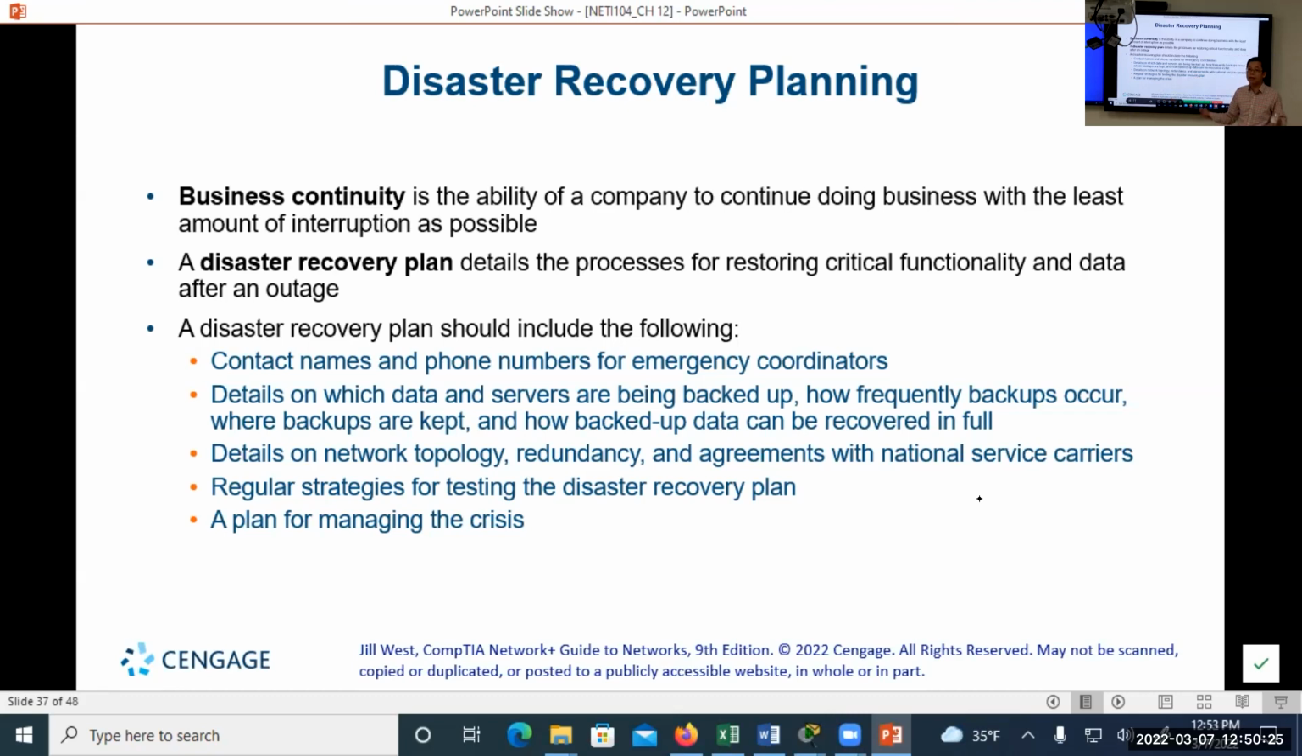Now, if the network administrator or network support is not able to fix it, you have to escalate it to the vendor. For example, if the server belongs to Cisco, do you have information about the Cisco support team or not? You have to list everything down in detail and work on the escalation plan: call the first level, the second level, the third level, then escalate to the vendor. That's why you have to maintain the contact name and phone number for the emergency coordinator.